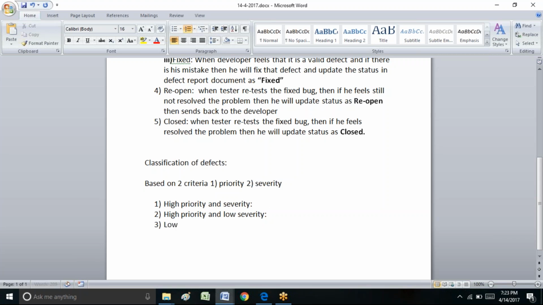Next is low priority and high severity. For this, low priority means there is no urgency to fix it, but it is impacting much. Of course, this is a very rare condition we get. It is very severe.